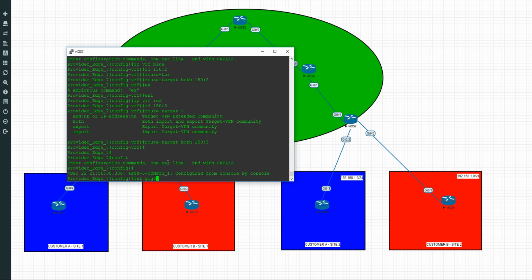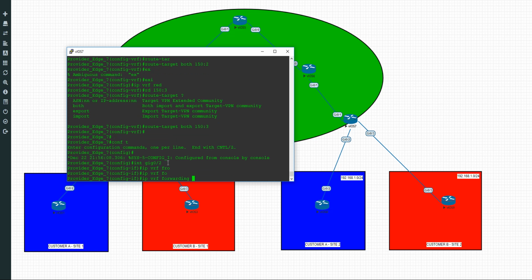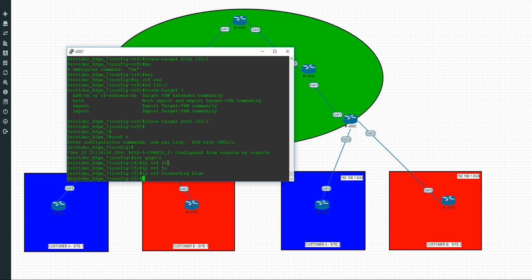Now let's go into the interface and put them into VRF forwarding. So we'll do interface gigabit 02 and we'll do IP VRF forwarding blue. So this is this one here. We're going to configure it with 192.168.1.1, and again, I can't stress this enough, these absolutely 100% do not have to match.